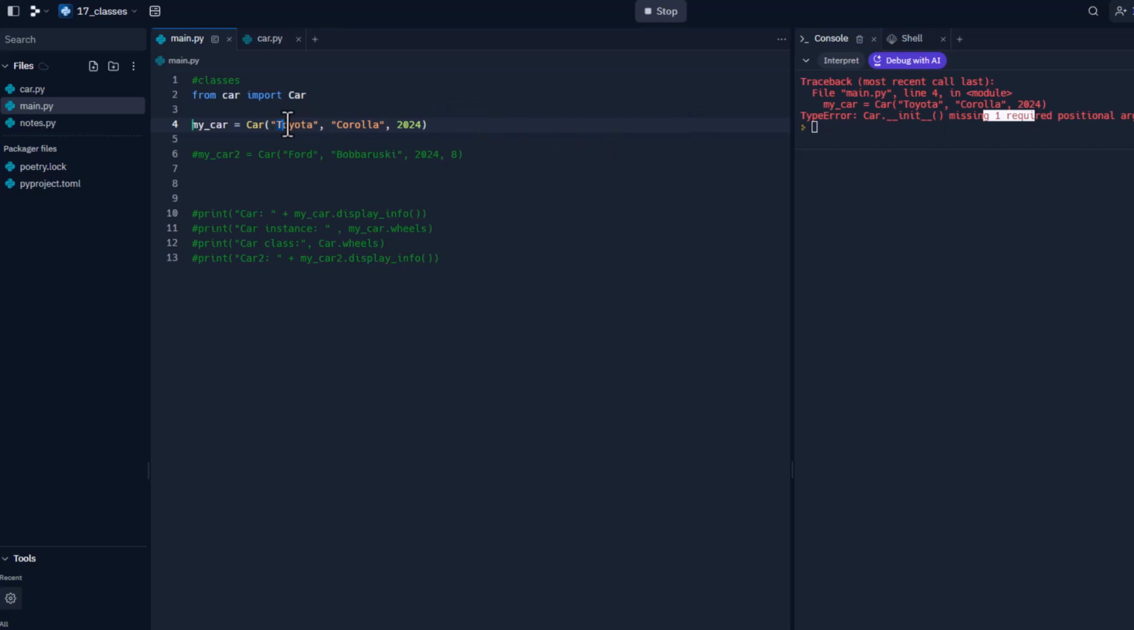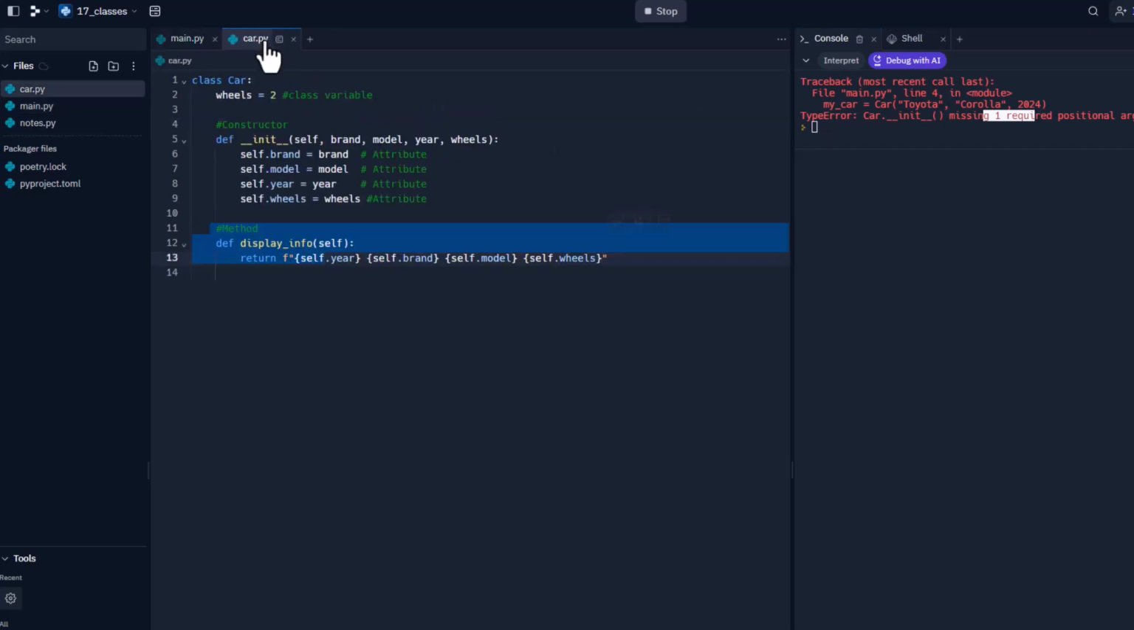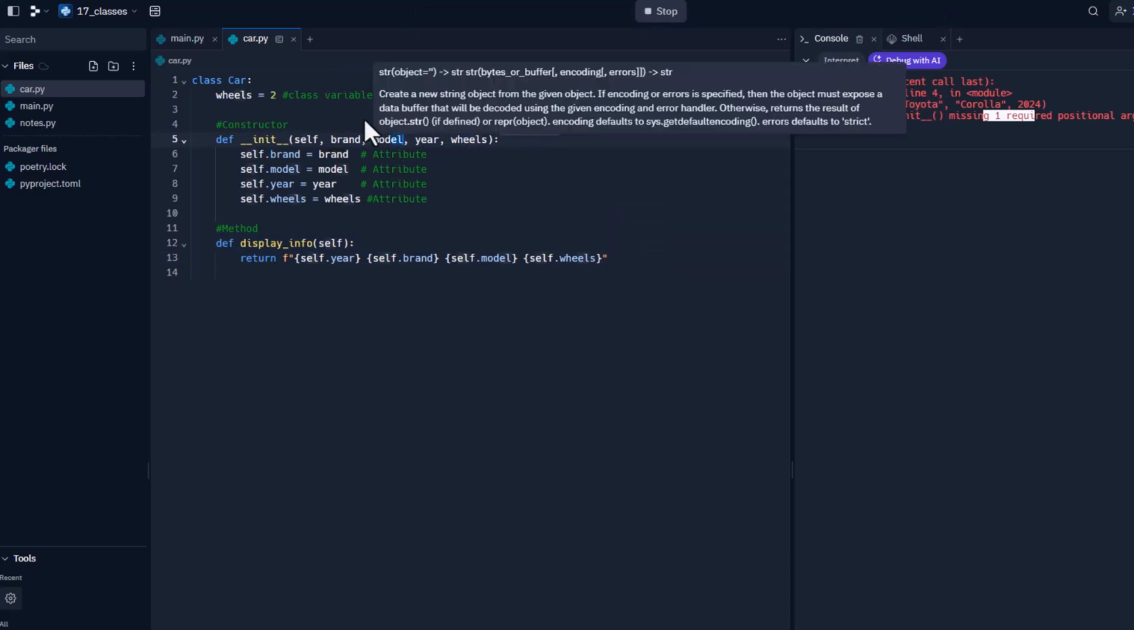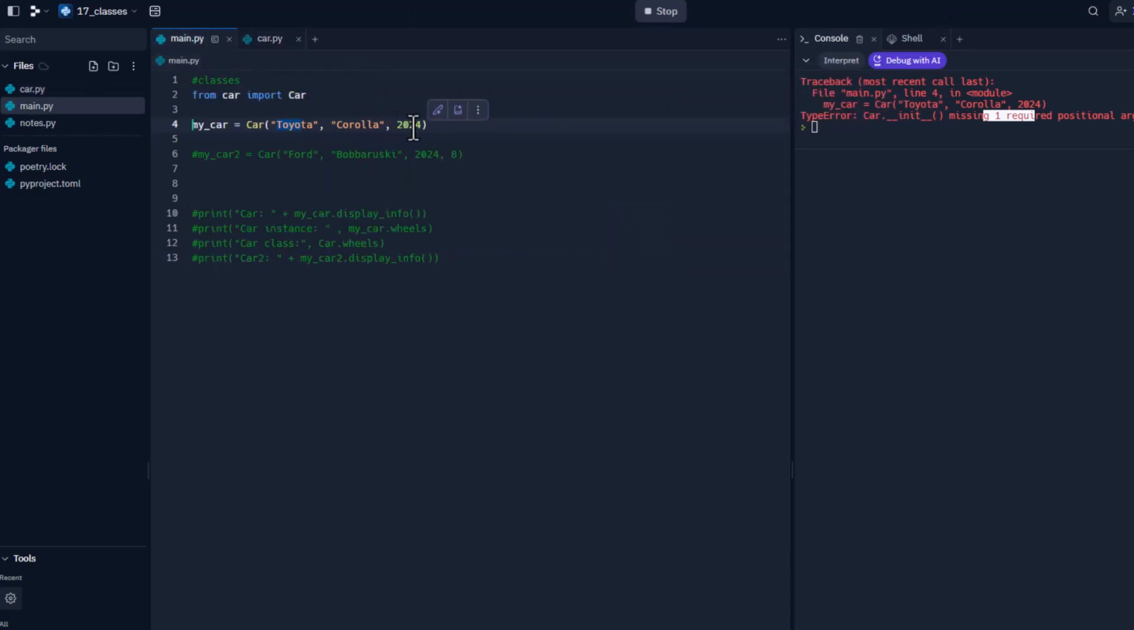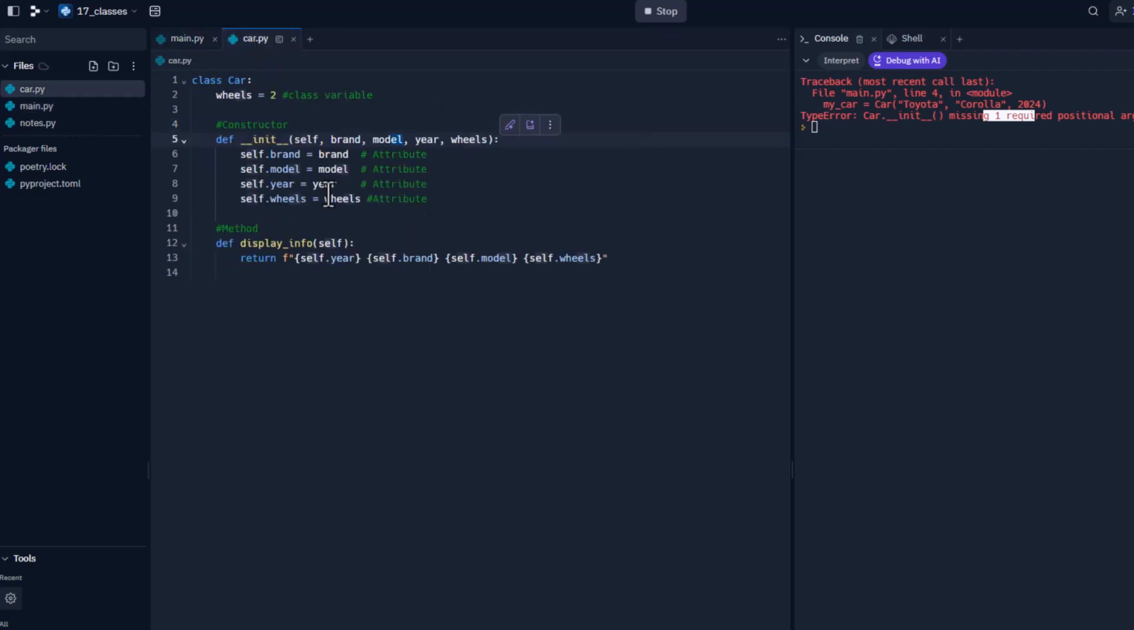So what we've done is we've added 3 arguments, but the constructor tells us we need to add a brand, a model, a year, and wheels. So that's 4 arguments. We added 3 here, and so we can fix that here by just adding a 4th argument. So that's how we can look at code, specifically a class, and know how to make it. And so that's pretty much it.